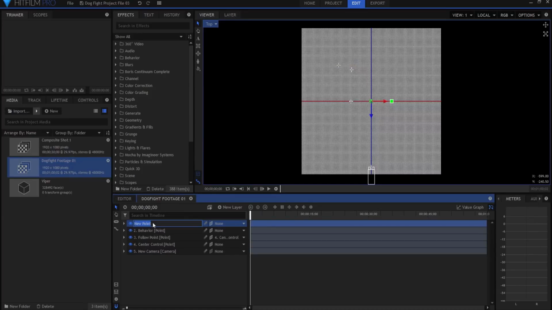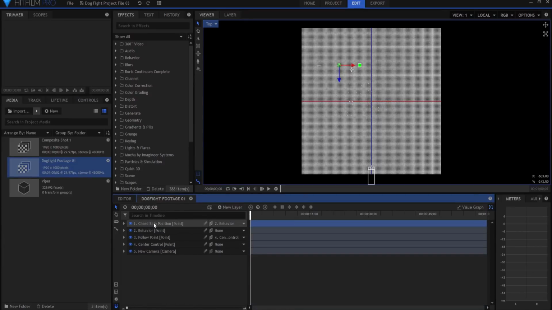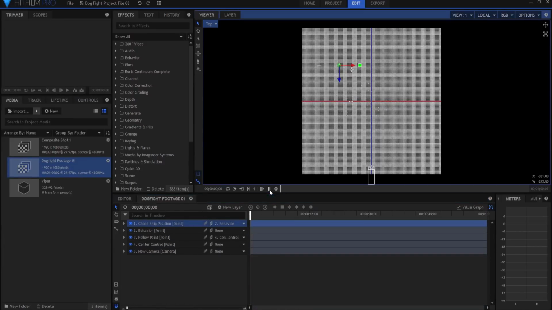Okay, then I'm going to make one more point, and again, it's three-dimensional. And this point will be the chased ship position point, okay? And I'm going to parent it to the behavior point, and I will close out or zero out all of the data. Okay, so now the chased ship position point is flying around, and it's following that follow point. You see how that works? Erratically flying around, okay?